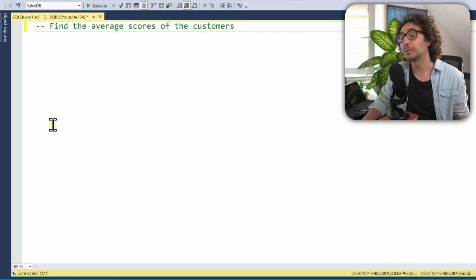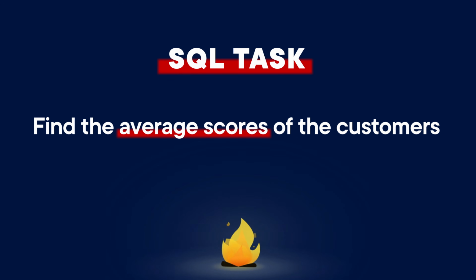Alright, so now we have the following example. It says find the average scores for the customers. So let's go and solve it.